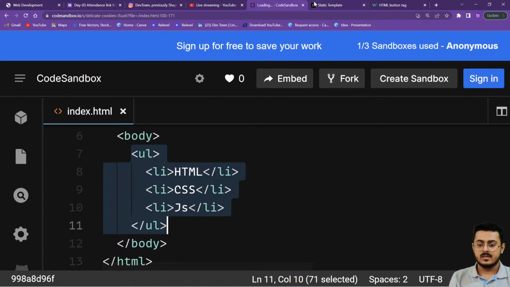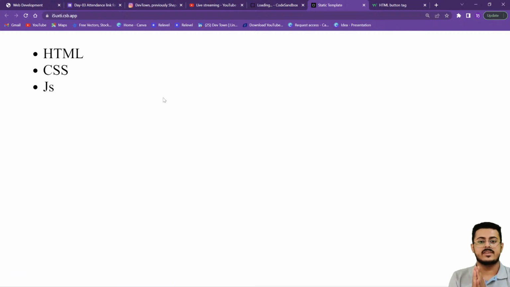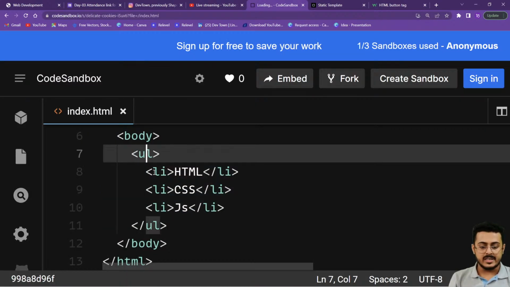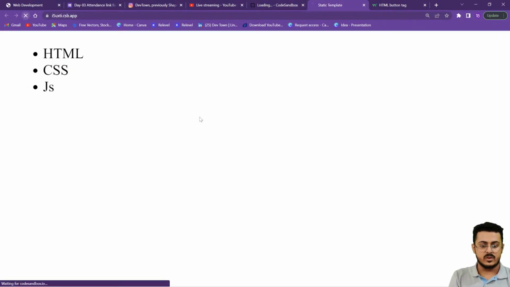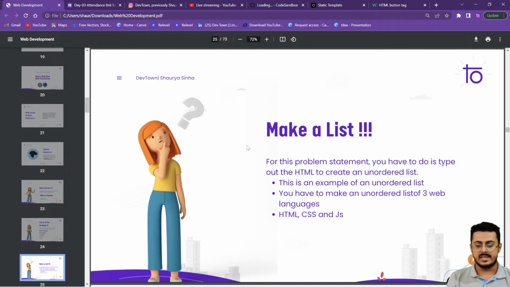Okay. If you go to your static template and reload the page, you will be able to see that we have created an unordered list right over here. If you want to change it into an ordered list, then UL just needs to be replaced by O, so an ordered list will be OL, not UL. Saving it from right over here, going back to our website, and reloading the page, you'll be able to see that this has been converted into an ordered list. So that is the UL and the OL tags.